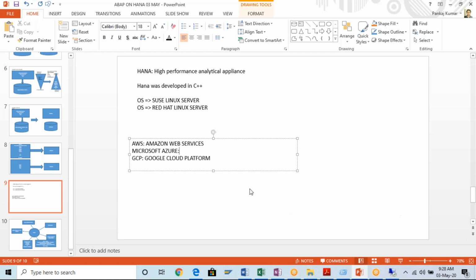But your question here is concerned with on-premise HANA and the cloud, right? S4 HANA on premise and S4 HANA cloud. What are the major differences? Okay. Any question? Is anyone asking? Okay, fine. No question. Good.